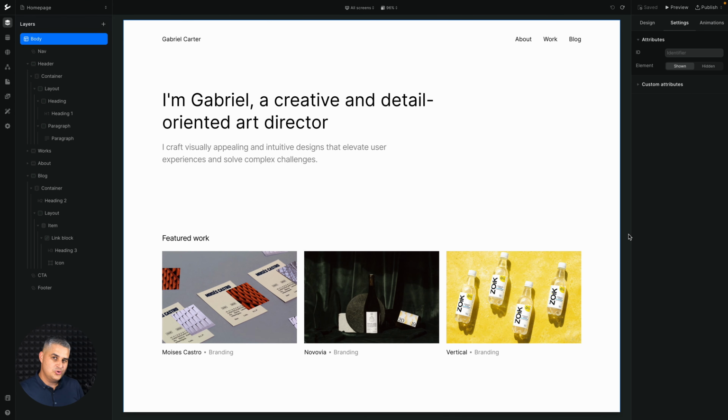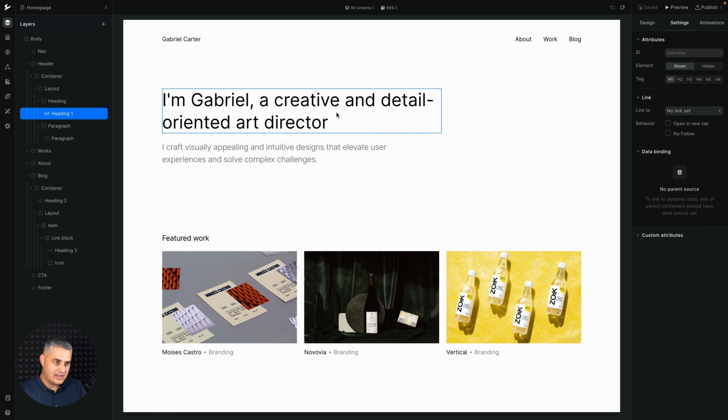So you don't always need to use an additional element for linking. For example, if you have a heading element, go ahead and click it. And in settings, you see the link to options here. You can link to pages within your project. You can link to a page section, a custom website, phone number, email, or a file.